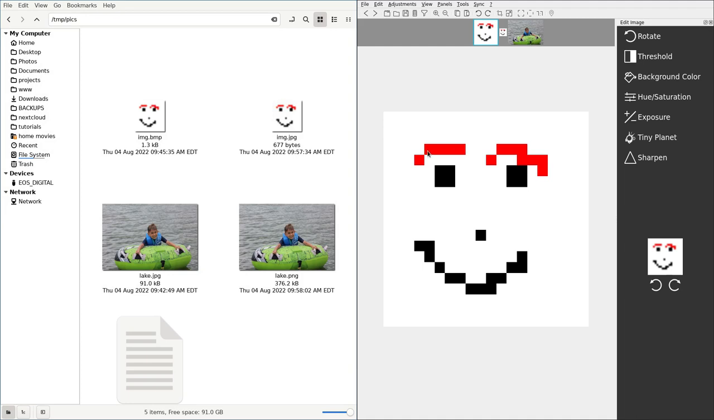This is pure red, so the value for this for RGB would be 255 for the red and 0 and 0 for the other colors. The black would be 0, 0, 0, and white would be 255, 255, 255.